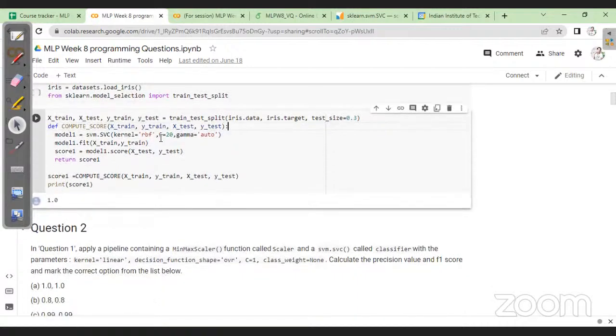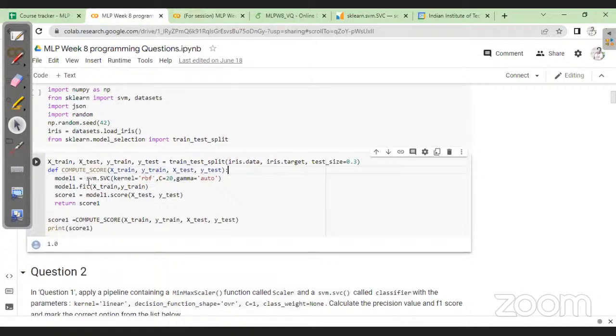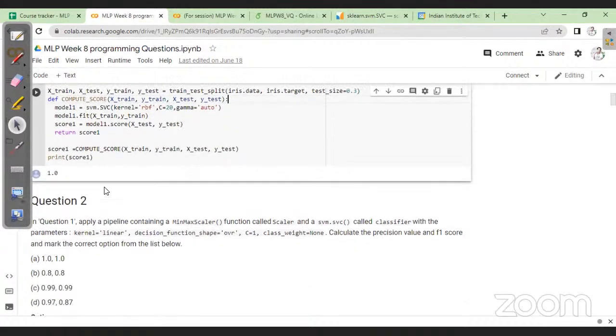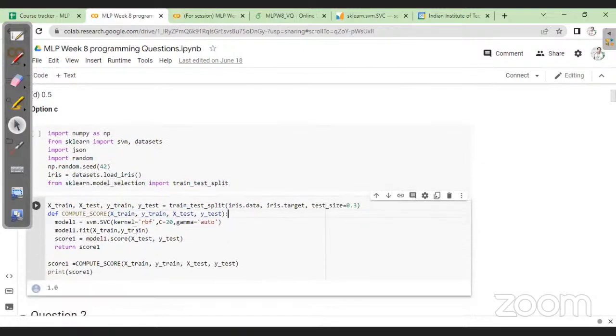In this question, we created the model. We kept the kernel as RBF, C equals 20, gamma equals auto. Then we simply fit the model and return the score. We converted it into function format. In the code, we split the data 70-30, import SVM as the model, with kernel RBF, regularization parameter 20, and gamma auto.